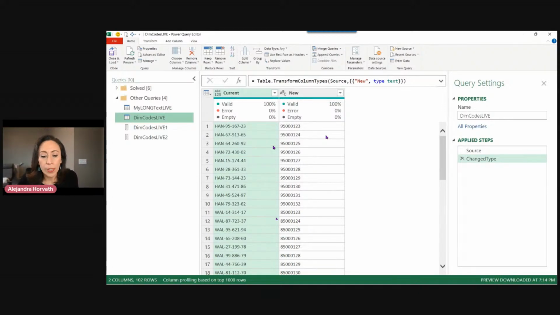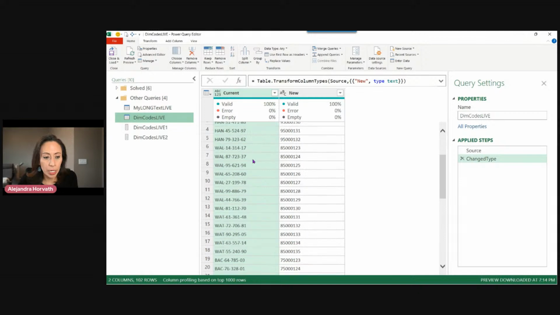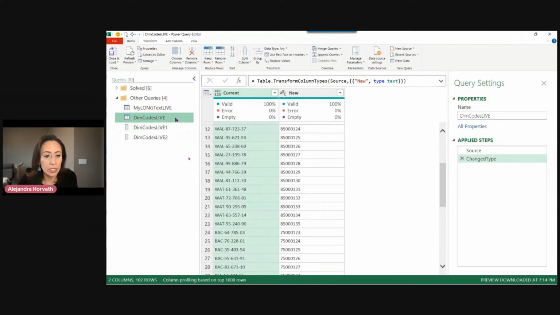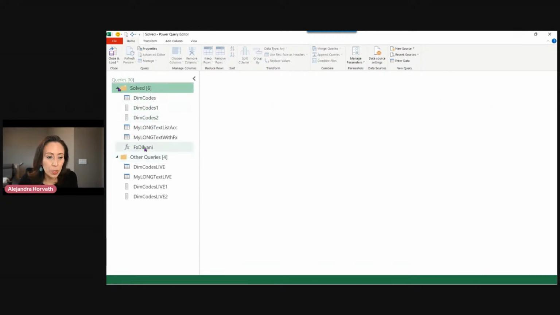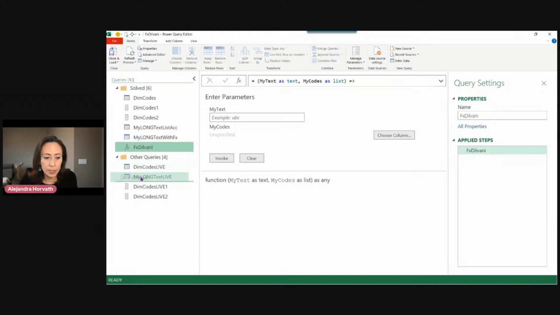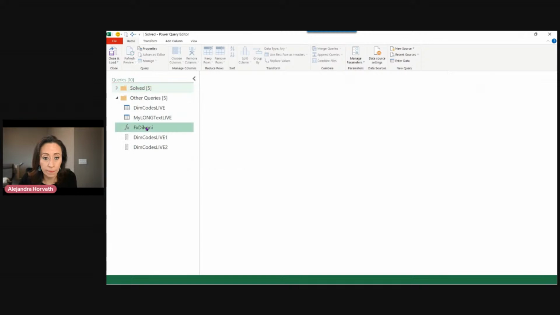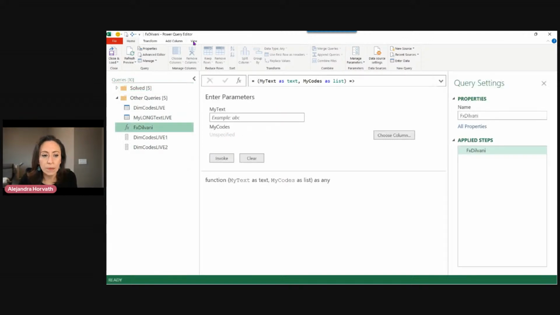Perfect. Now what do I need to do? Well, this is the original table with the theme codes, the old and the new. I need to go to my long text live, and I need to bring the custom function that Dilvani shared with us. So I have it here. I'm just going to move it down. And as I mentioned, I'm going to provide this workbook with this function inside. And let's see what this function is doing.